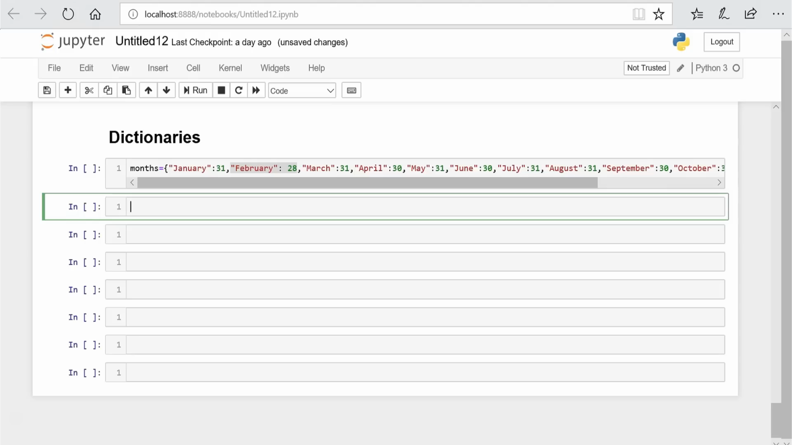To better understand dictionaries, let's write a program where we'll be using this dictionary we just created. So we'll take an input from the user, which is basically the number of days that have passed since 1st January. So suppose the user enters 45. What we need to output is which is the 45th day of the year. So the 45th day of the year is basically the 14th of February. So that's how we've got to go about this.